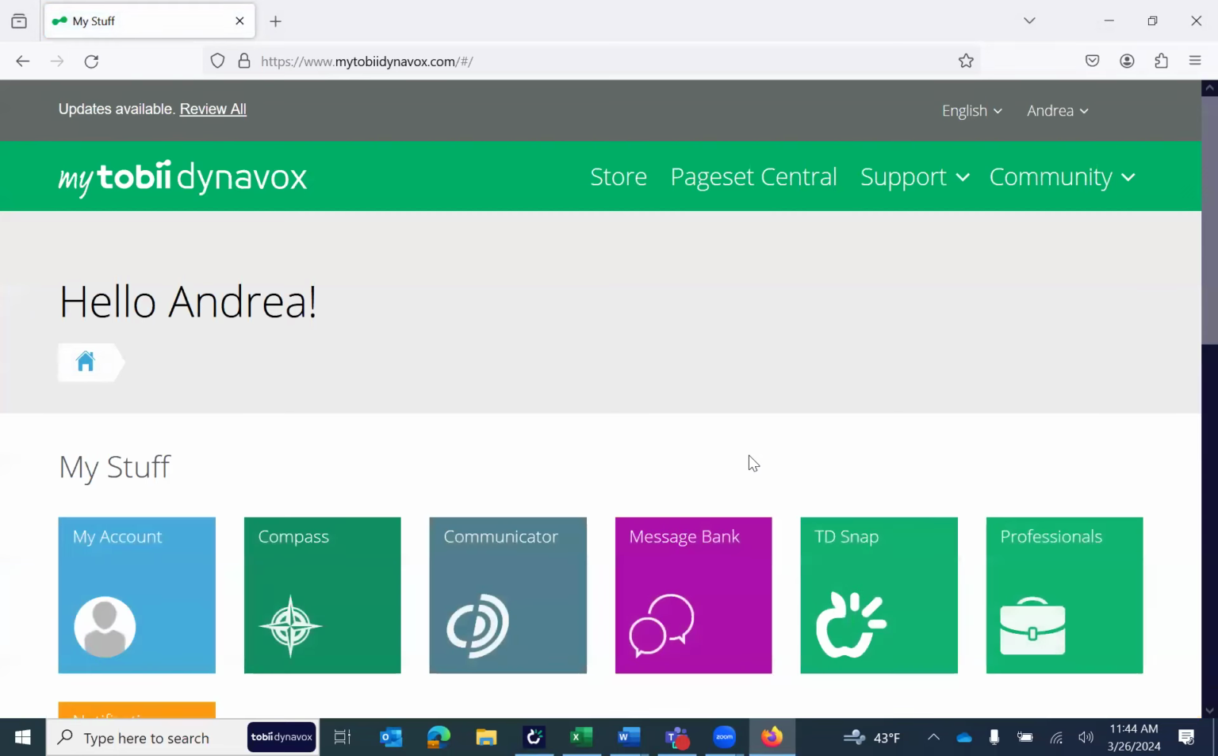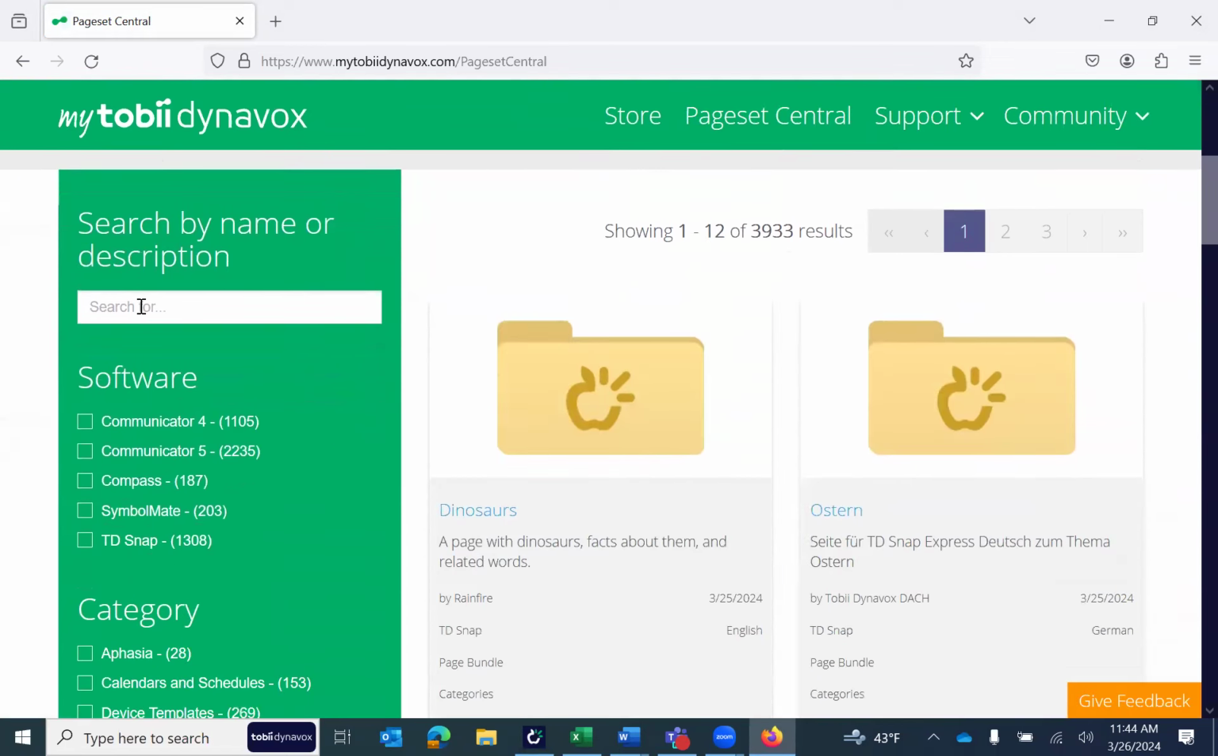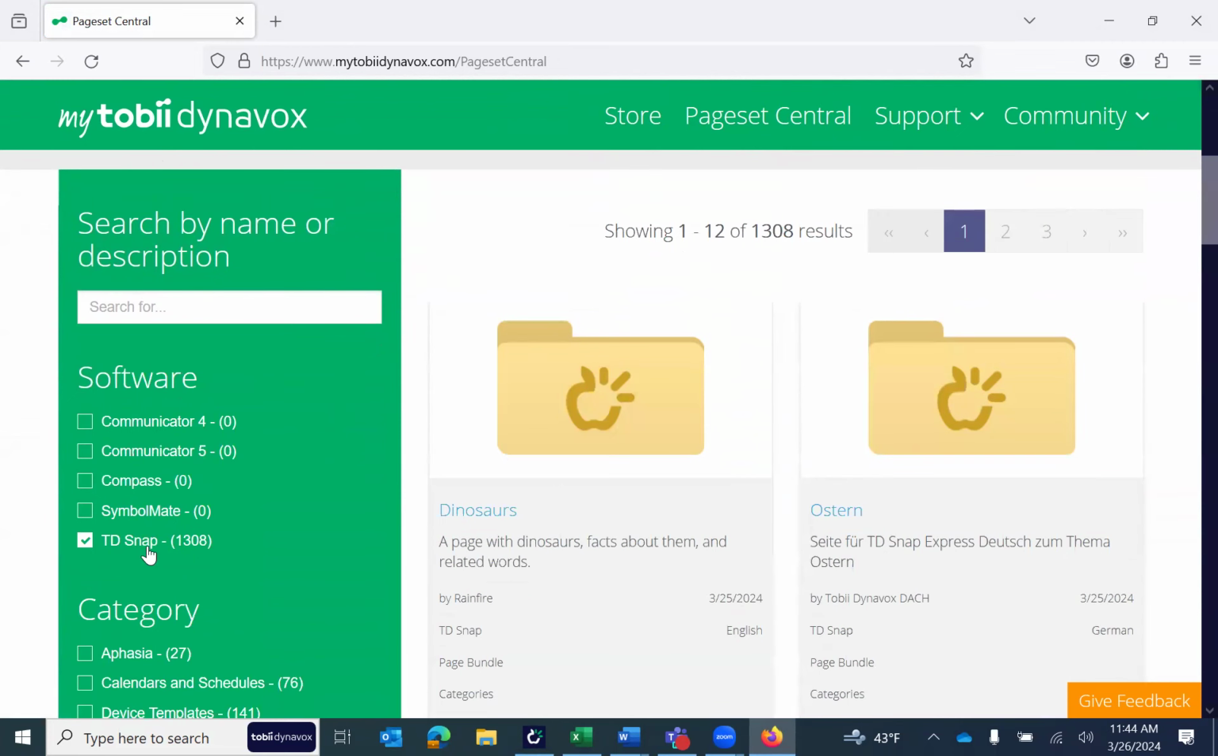We're going to use PageSet Central, which is a sharing platform for page sets and page bundles, custom content. We're going to pull in the topics pages from here. So in your web browser, having logged into your Tobii Dynavox account, click on PageSet Central. Now in your search tool, we're going to select TD Snap, because we just want to see content that's compatible with Snap. And then I'm going to search for original topics.